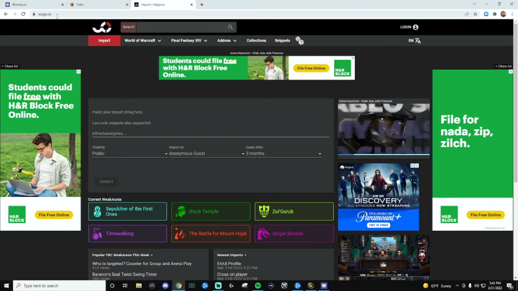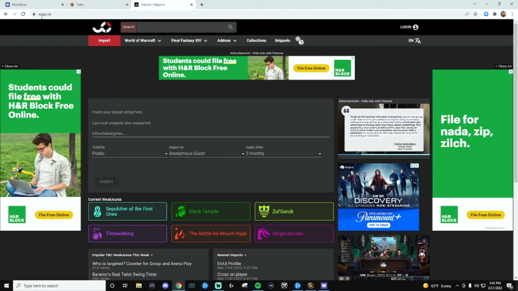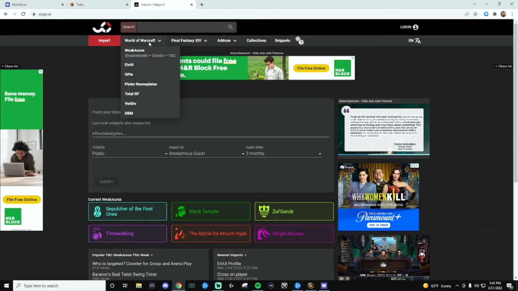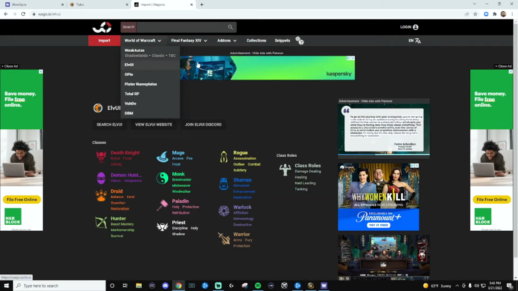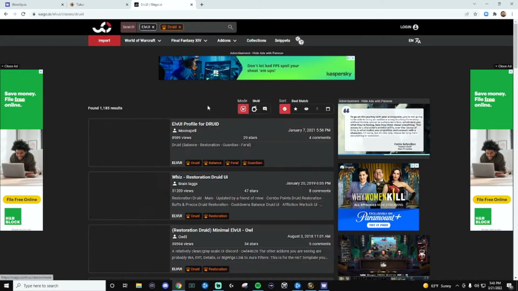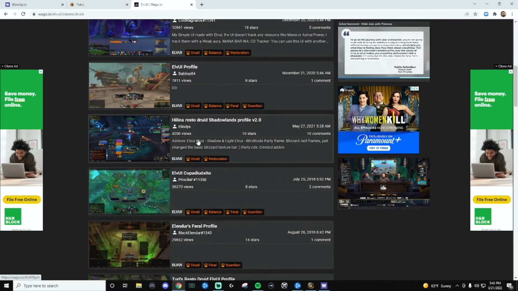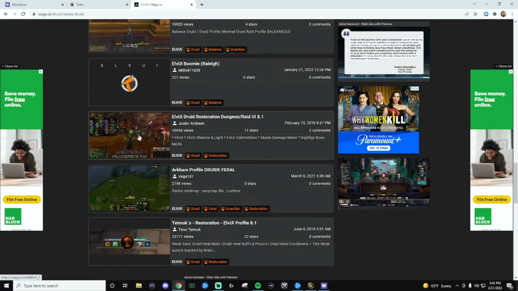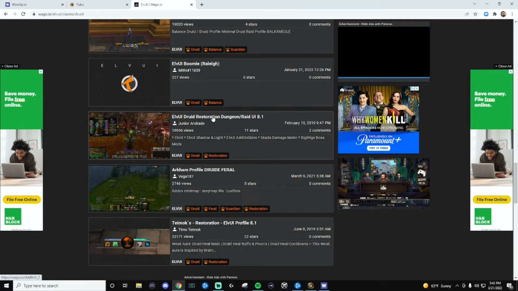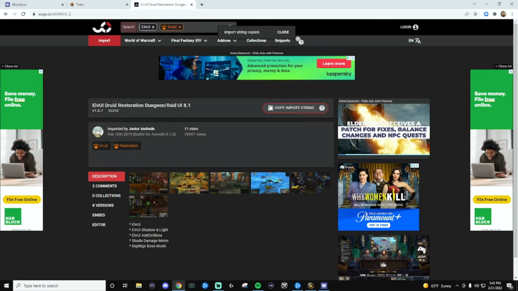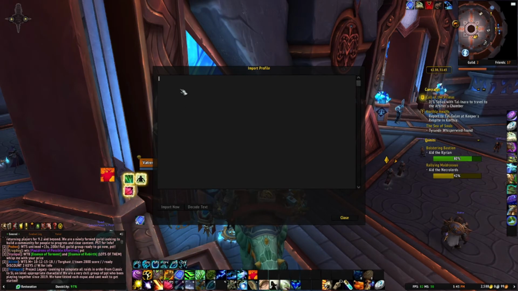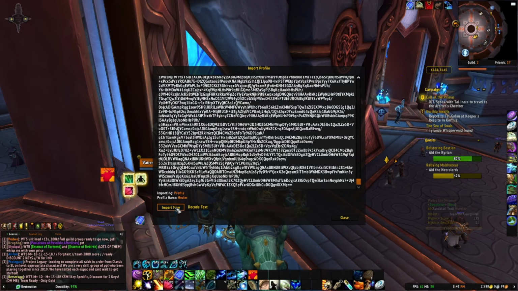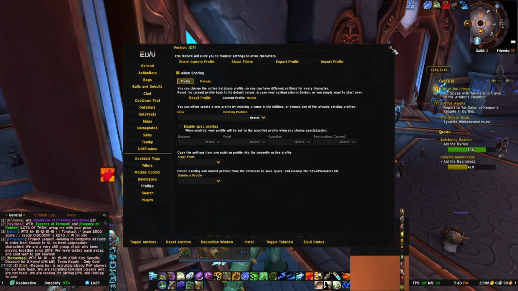So you want to go to wago.io. Go to World of Warcraft, go down to ElvUI. I'm going to look up Druid profiles. We're just going to scroll through here until I find a Restoration Druid profile that I like. This one seems okay. We're going to click on this. I'm going to click Copy String, back to the game, Control-V, Import now. I'm going to go ahead and close that.